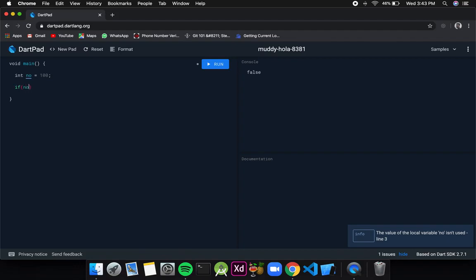So inside the if, I'll try to divide it by 2 and get the remainder, and if the remainder is 0, that means it is completely divided by 2, that means it is an even number, so I should print even, otherwise I should print odd. Odd should be inside quotes. And now if I run the program, the answer should be even. And now if I change it to 1001, the output will be odd.